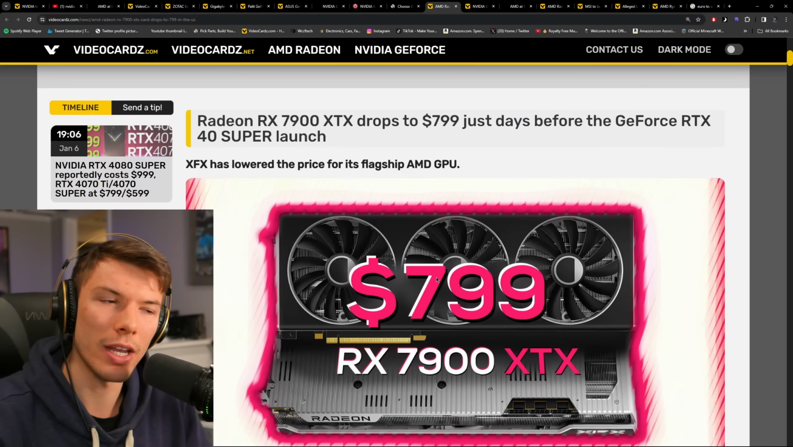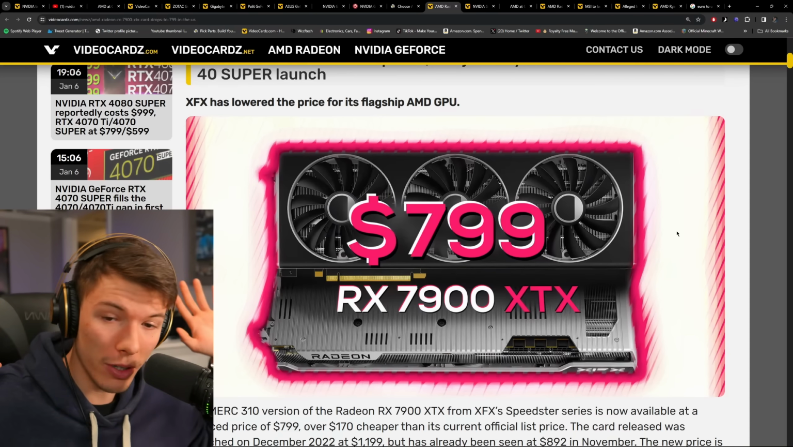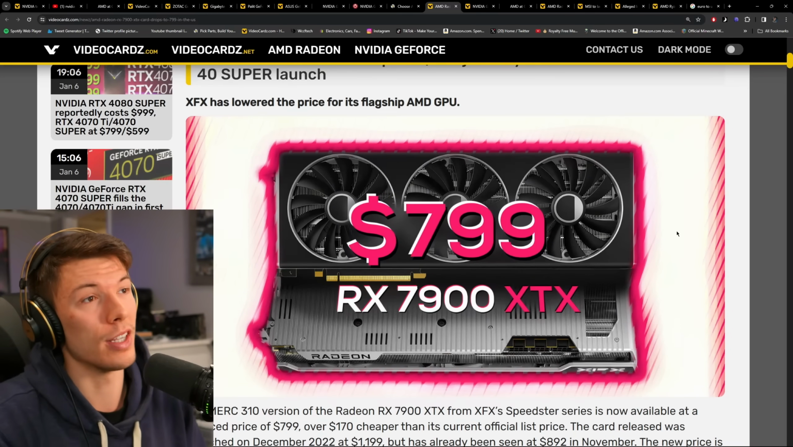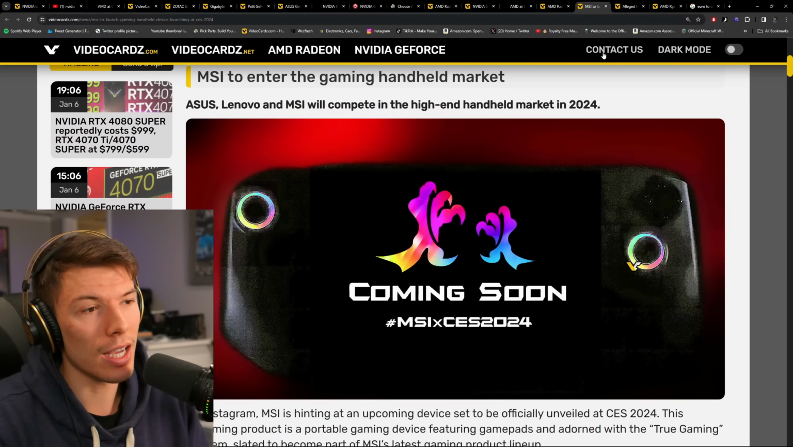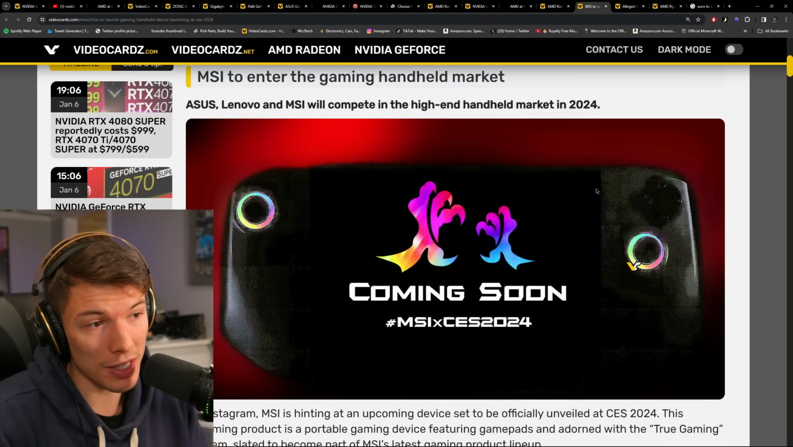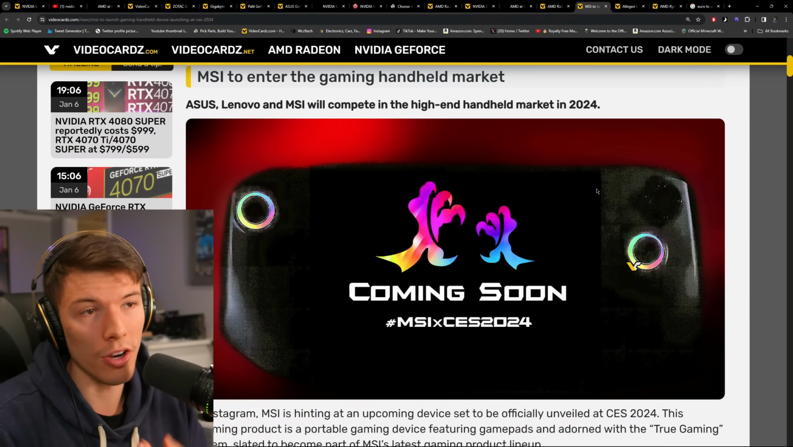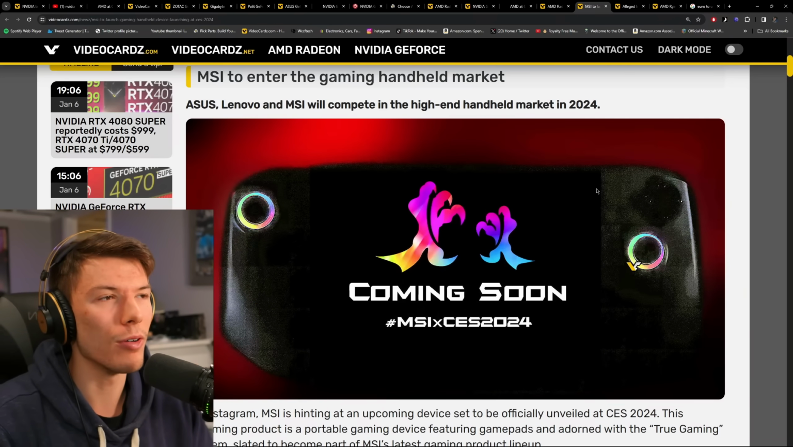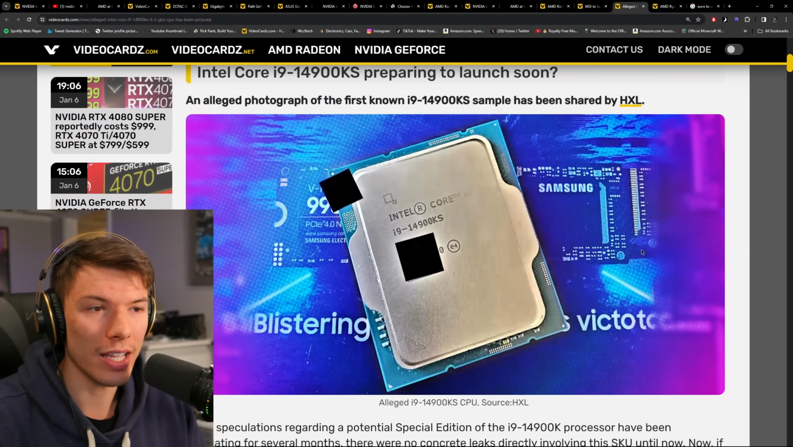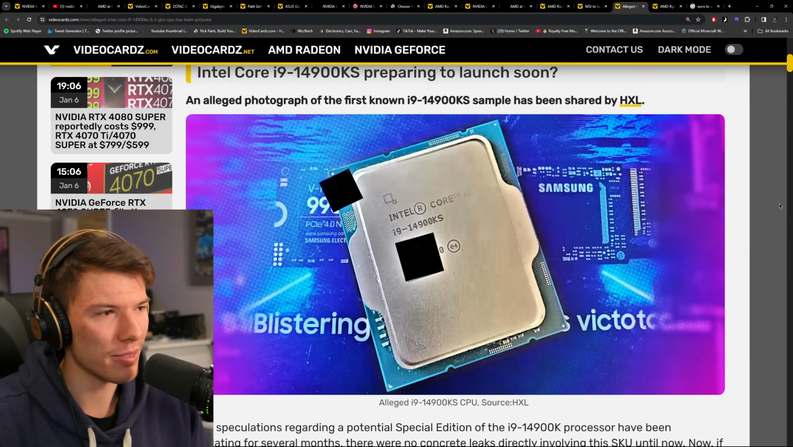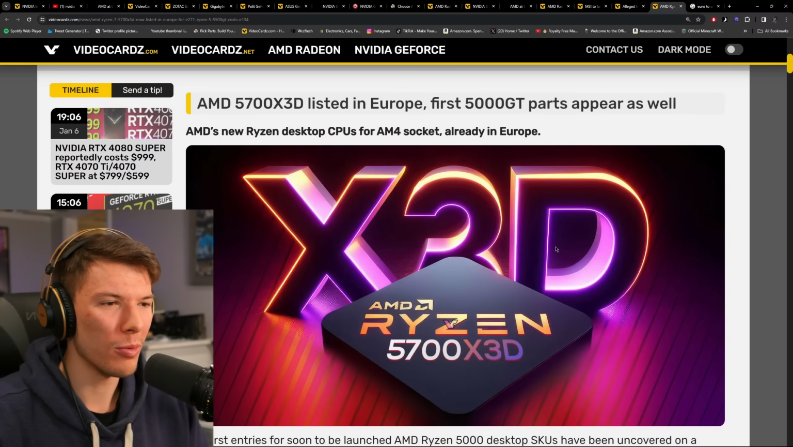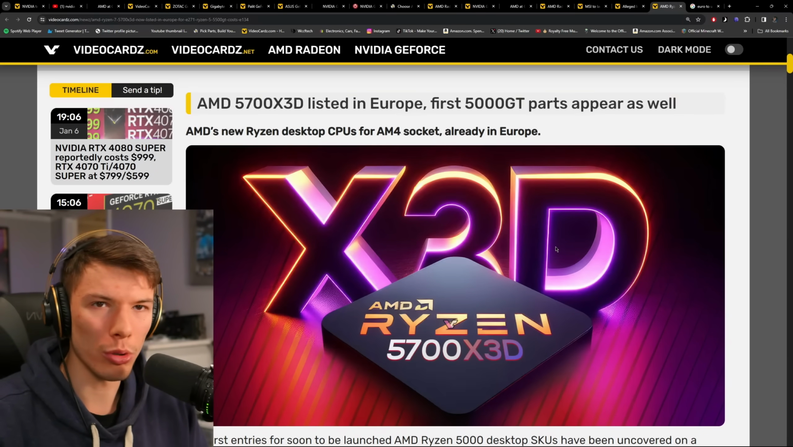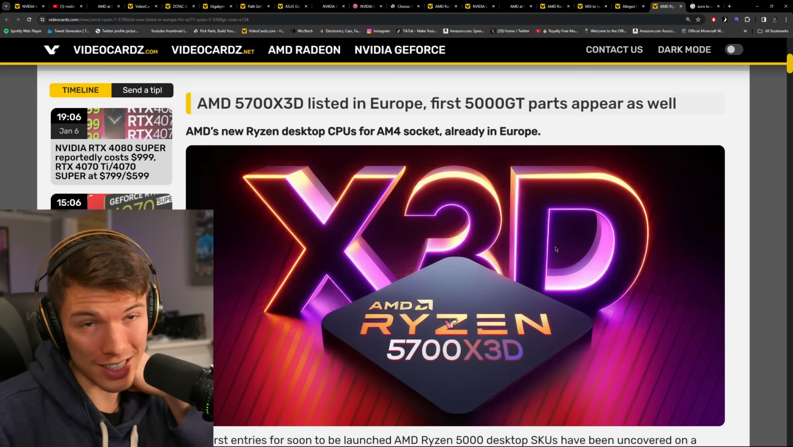We've seen that the 7900 XTX might be dropping to $800. We don't know if this is true, but that seems pretty cool if that does end up happening. 7600 XT might be coming out, has 16 gigabytes of VRAM, possibly. MSI is launching a handheld gaming PC to compete with Asus, Lenovo, and Steam, or Valve, actually. Intel's 14900KS doesn't look all that exciting, but we'll see how that one goes. And then AMD is still releasing CPUs for AM4, which is a 7-year-old CPU platform now, which is kind of crazy. It will never die. Forever and ever and ever.